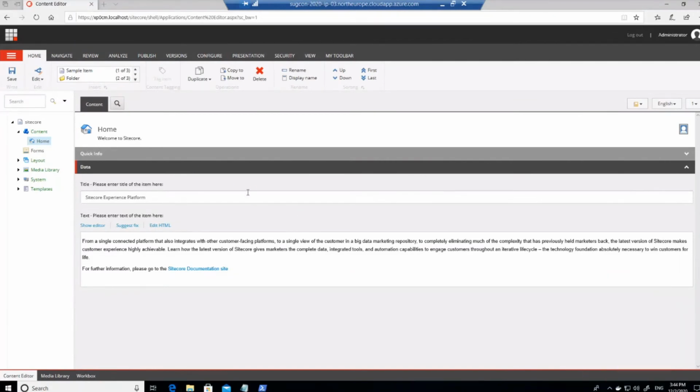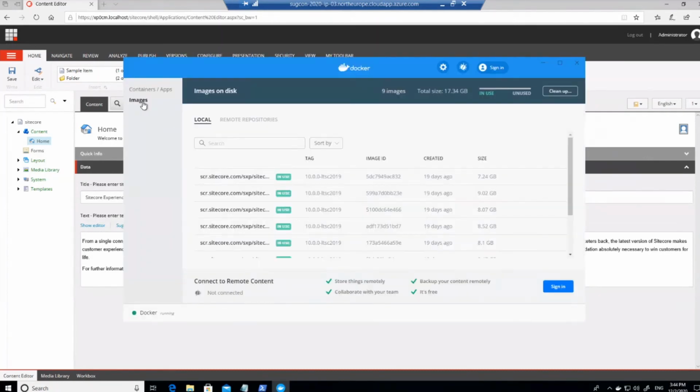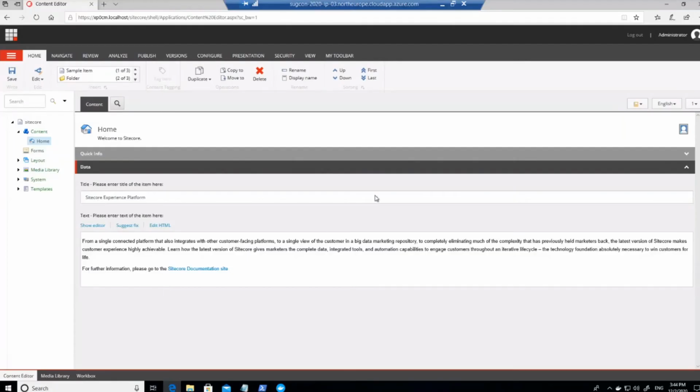So this is the Docker dashboard. I will share it to you. You see that it's actually running from containers here. In this case, all those containers are healthy. Same setup as I showed you before: MS SQL, CM instance, Cortex processing worker, XConnect, XDB search worker, Solr, XDB automation worker, and Sitecore identity server and load balancer. So all this is here.